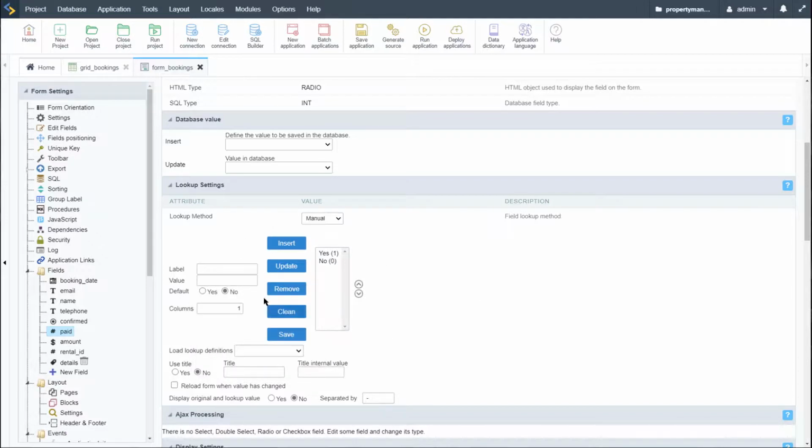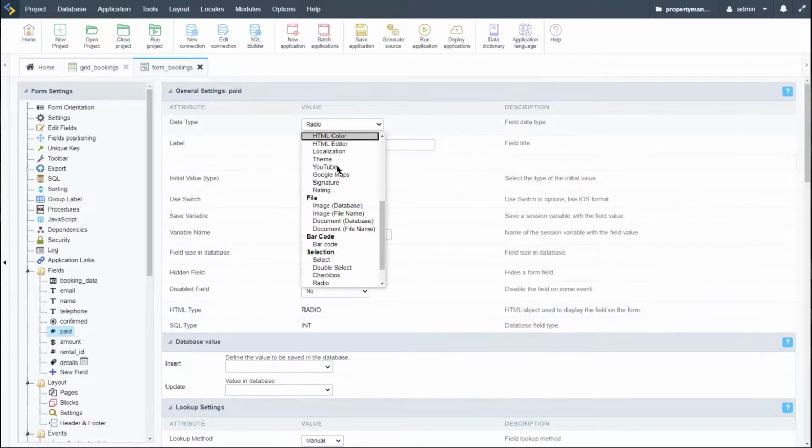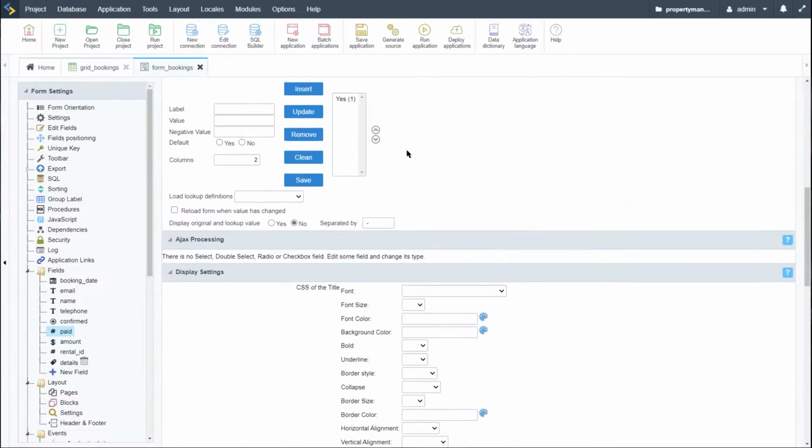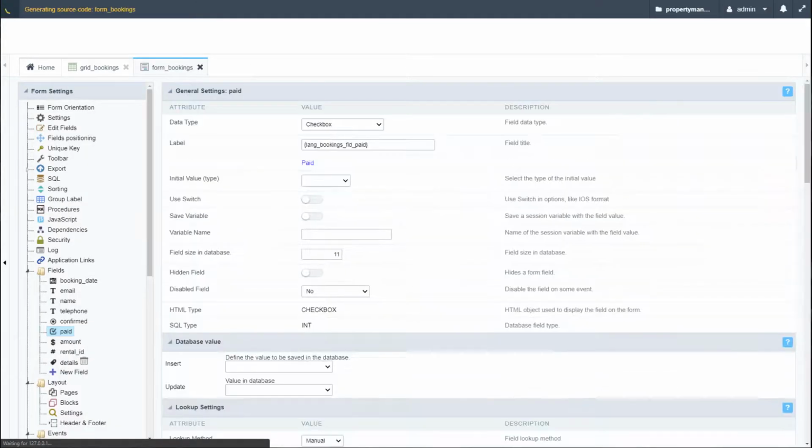So when I insert that, I can have 2 columns. In fact, for this one, let's remove the no, and let's just select the checkbox instead. There's no need for radio buttons here, so now let's have a look.